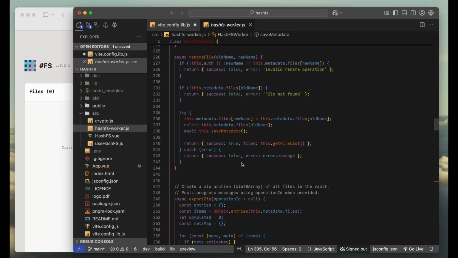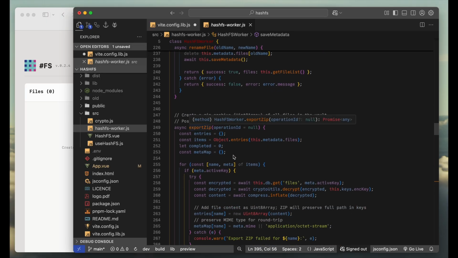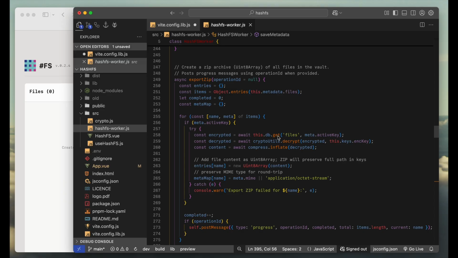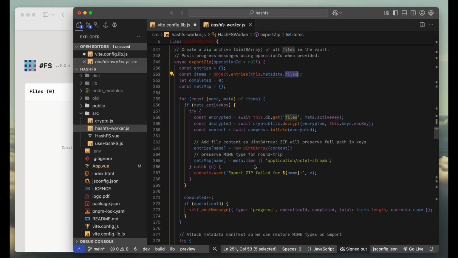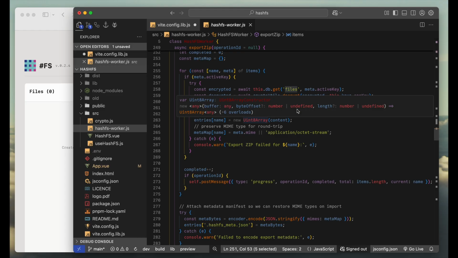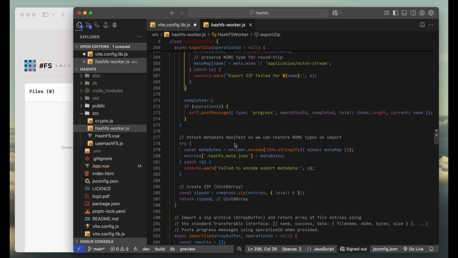And yeah, rename, export zip. So of course we would have to go through all the items, all the files. So you should also be getting the idea that we have this metadata thing with files, and we update this and operate on this level. And yeah, we have all the database operations.